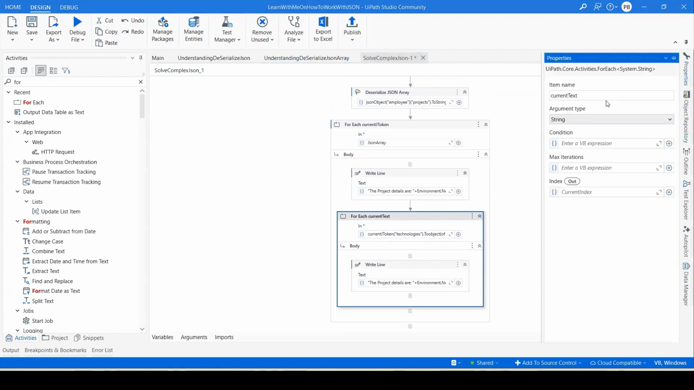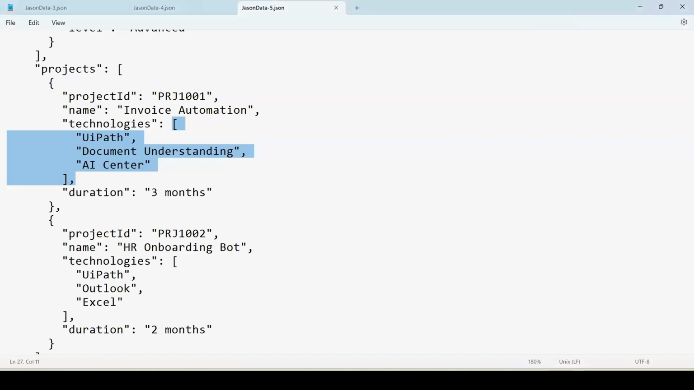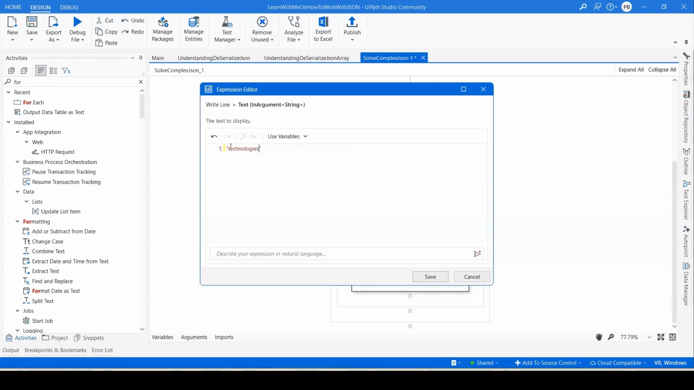Now here, this is current text. Okay. It's our string data. So usually I don't really need the informations of dot to string or something like this. Now the project details, not the technologies is what we want. So I'm gonna mention technologies. I'll just copy this and paste it here. Okay. Technologies used are, okay. Now zoom in. I'm just gonna zoom in a bit.